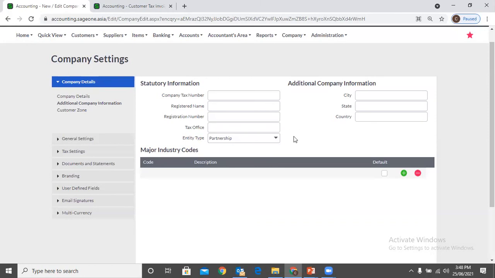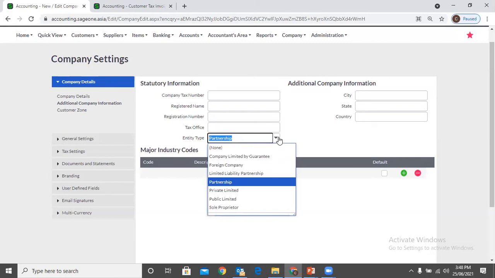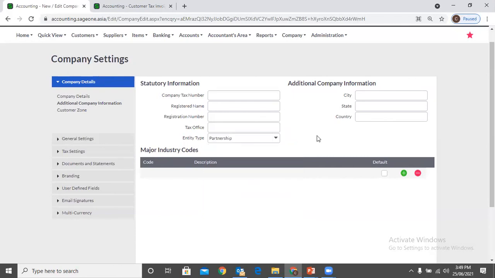Next, entity type. From here, you can select your entity type. If you are a company limited by guarantee or foreign company, limited liability partnership, private limited, public limited, or sole proprietor, you can select this option based on your company. Next, you can enter your company city, state or province, and country.